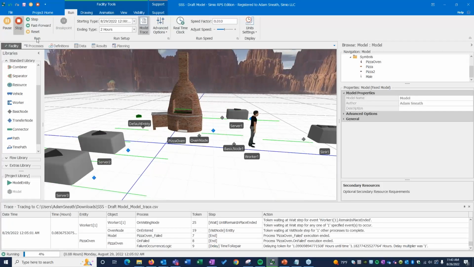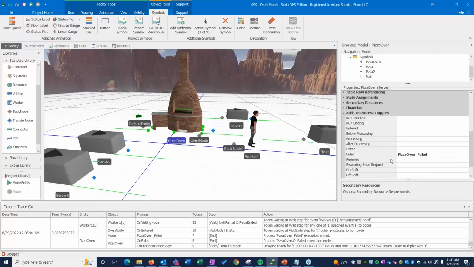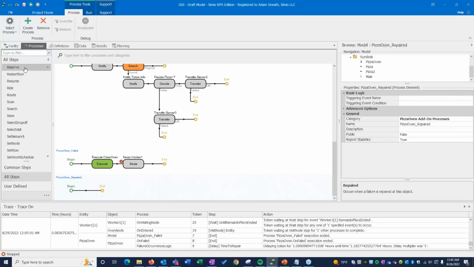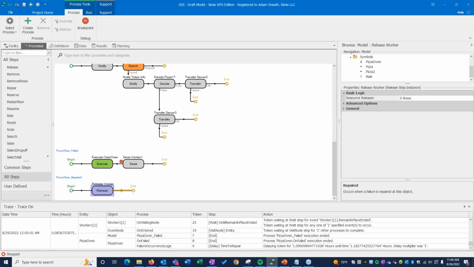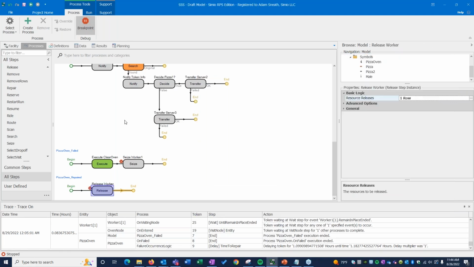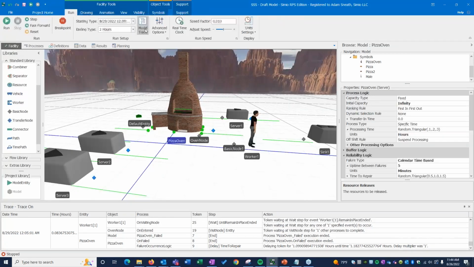Now there's one more piece to this. We need to tell the worker when they're finished. For that, we're going to use the repaired add-on process trigger. And another step to release our worker, if I can find it. So when we're all done, once the repair time has occurred, we're going to release worker one. And I'll pause for a minute after we do this, but let's see if we've got this right.